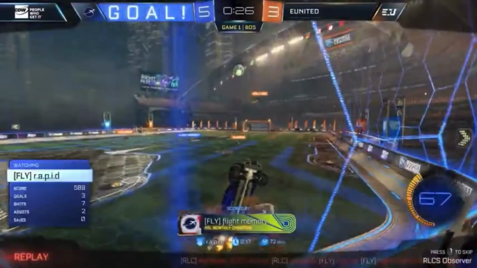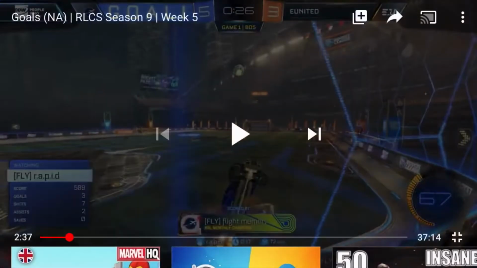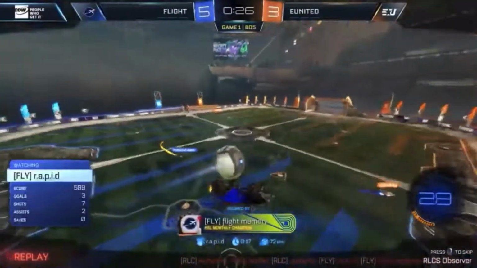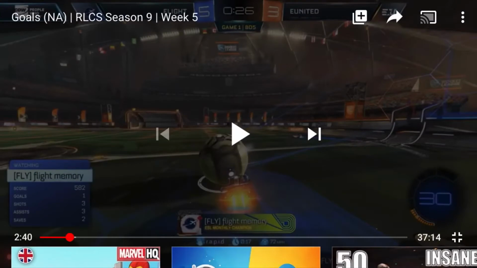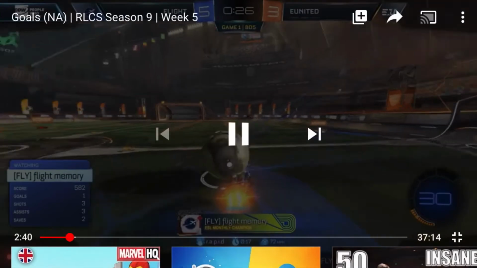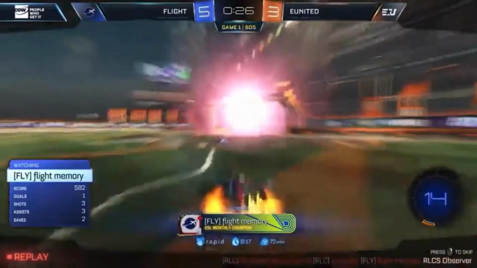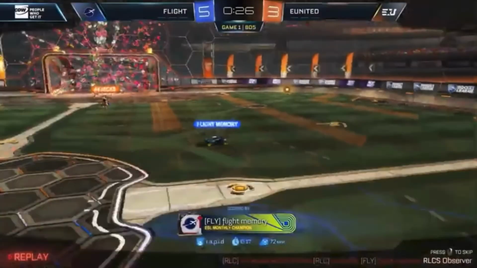As you can see, very aggressive rotation here, pushing forward those two back players in a flat line, both inside the opposition half. So once this clear comes out from Rapid, Memory just turns on it, catches it perfectly on the bounce here, and it just picks up so much speed, beating out the defender in net there, making it 5-3 Flight. That's how it finishes in game 1, so it's 1-0 to them in the series.